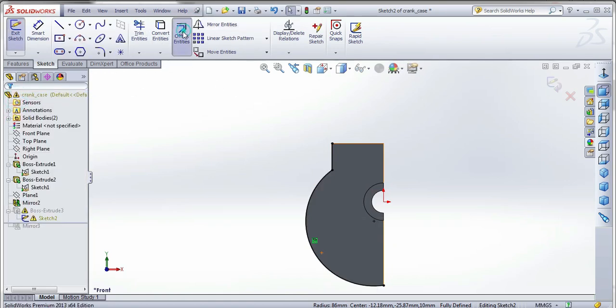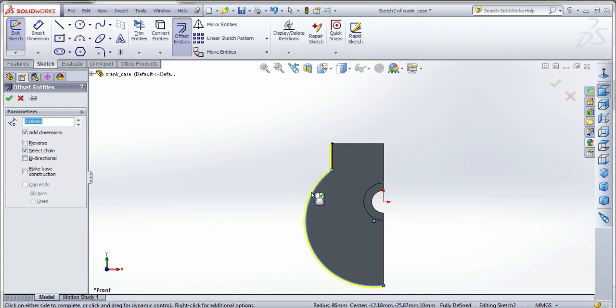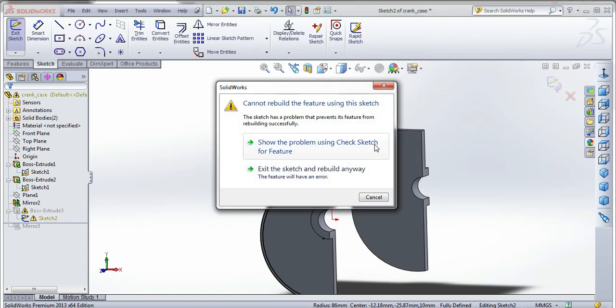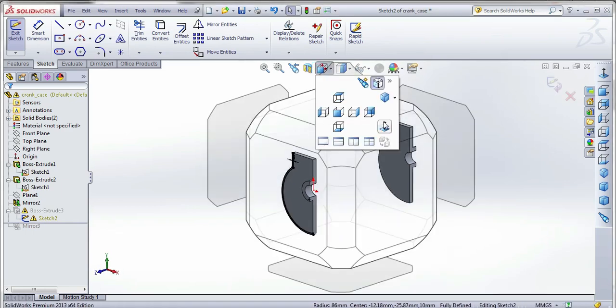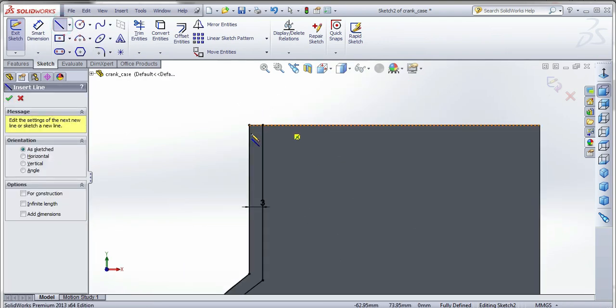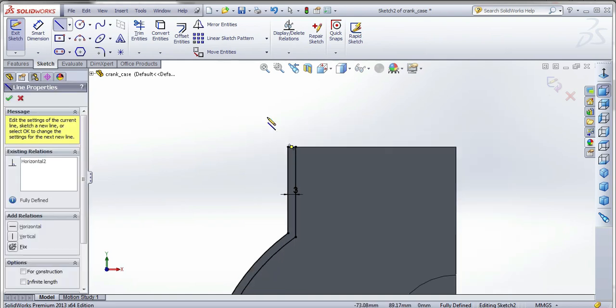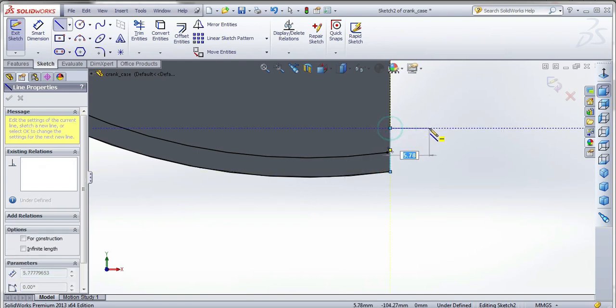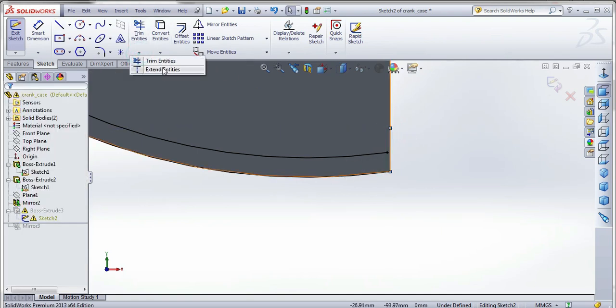I'm going to offset. Three. Okay. Now with this sketch, oh, now we complete the sketch. Okay, we can complete using the extend command. Make a trim.